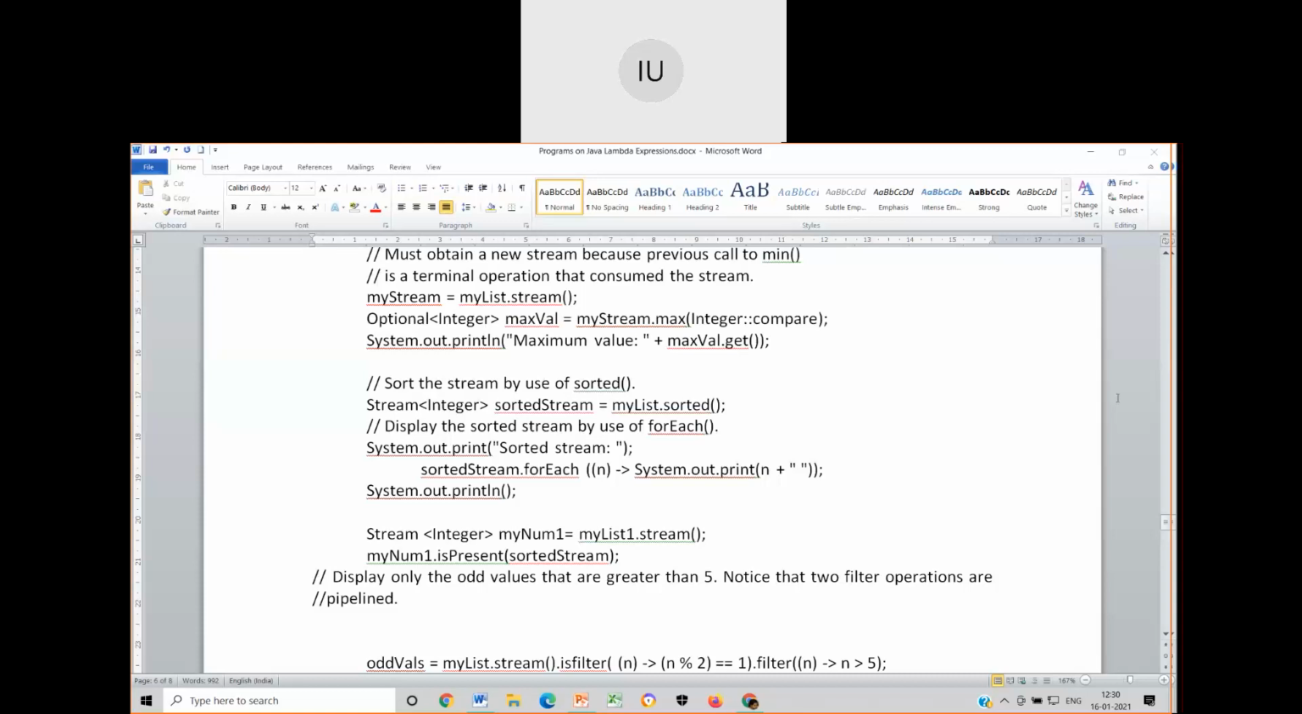Ma'am, we can use another function, right? Like any match function is there. For searching a particular element, we can use another function, that any match function, right? Yeah, that regular expression matching you are talking about.